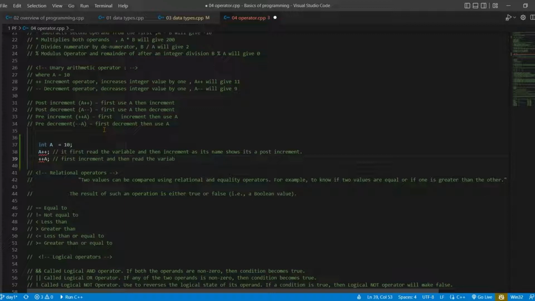Okay, so what is the difference actually in both? This is the same case with the post-decrement and the pre-decrement. I am assuming that you will understand post and pre-decrement; I am just going to explain the post-increment and pre-increment. You will get the understanding of post-decrement and pre-decrement with it. So this is the case here.